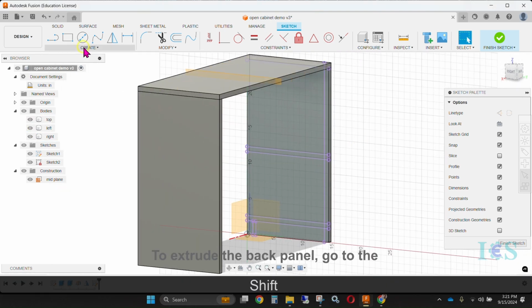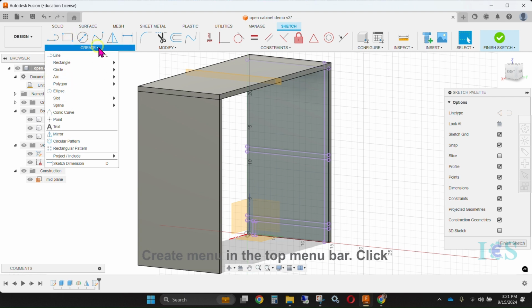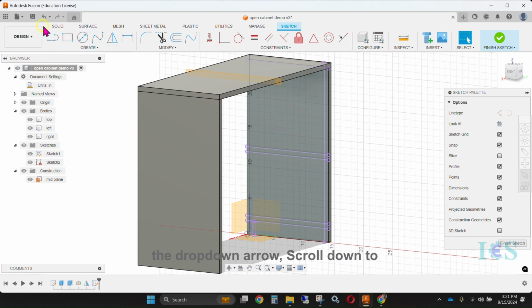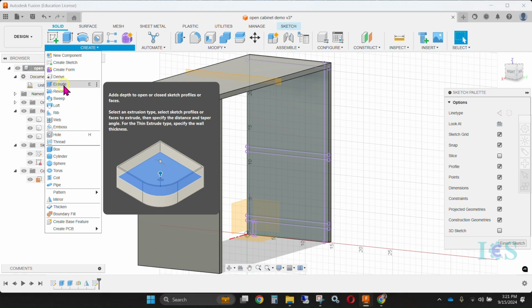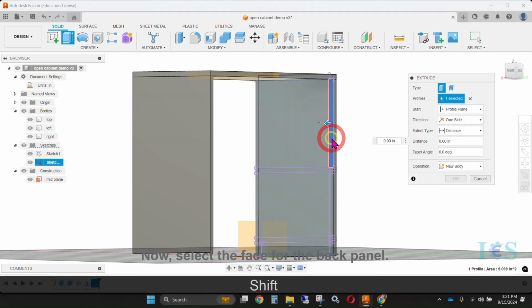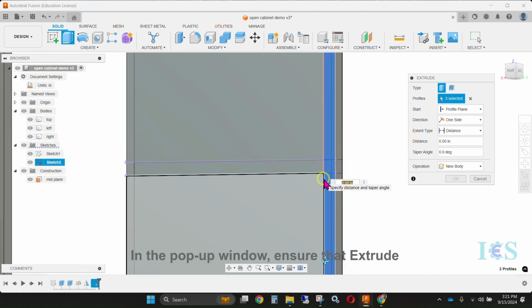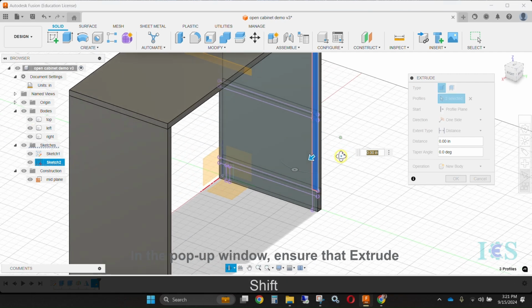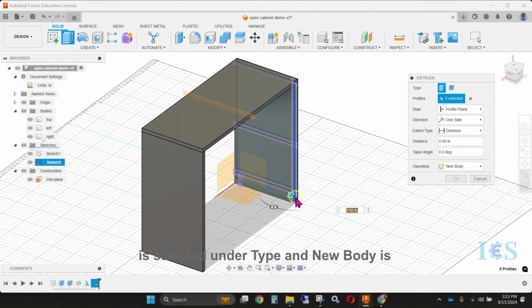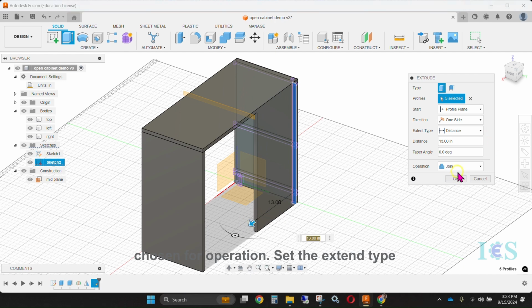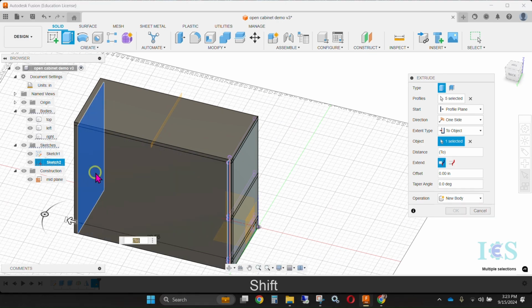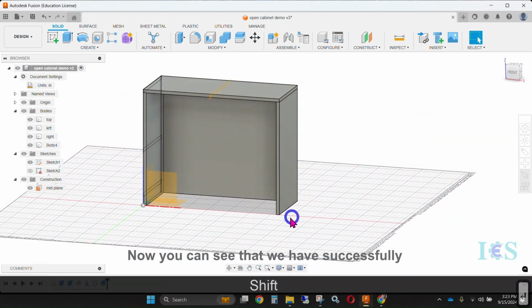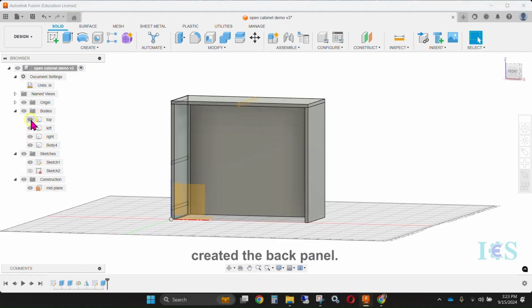To extrude the back panel, go to the Create menu in the top menu bar, click the drop-down arrow, scroll down to Extrude, or press the shortcut key. A new pop-up window will appear. Now, select the face for the back panel. In the pop-up window, ensure that Extrude is selected under Type and New Body is chosen for operation. Set the Extend type to Object, then select the inside face of the right side panel in the window. Click OK to proceed. Now, you can see that we have successfully created the back panel.